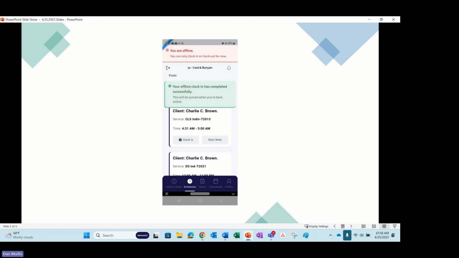So this is huge. This is really going to prevent a lot of manual overhead, a lot of those times where folks have missed clocking in and out, and frankly, it wasn't their fault. It was simply that they didn't have internet access. So this is a big one. This is huge with mobile.